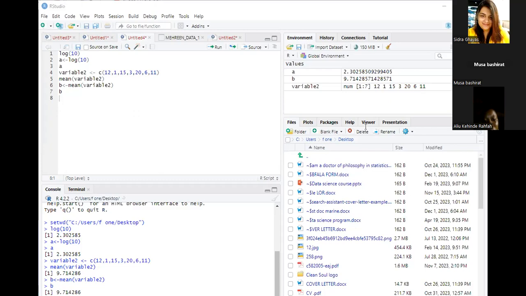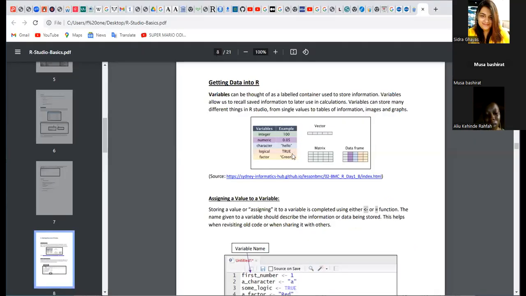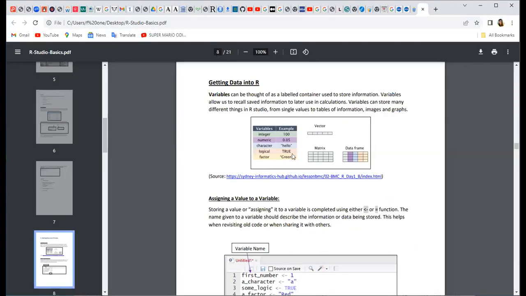Now, getting data into R. If you are going to look at the insights of the data, what are the data insights? The data we are using is basically integer or numeric data, character data, logical data, or factor data. Or, coming towards the basics of statistics, it is nominal, categorical, or numeric data.